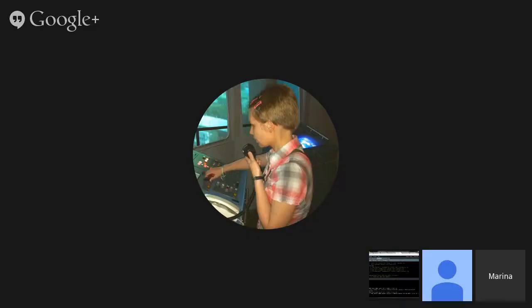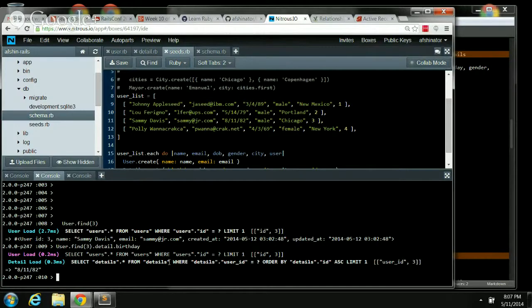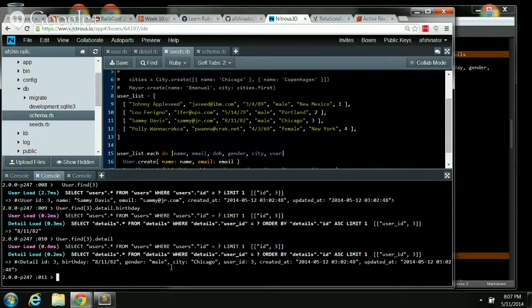What else can I do? I can do it directly. I can say User.find(3).detail to get them all the details: birthday, gender, city for user ID 3.